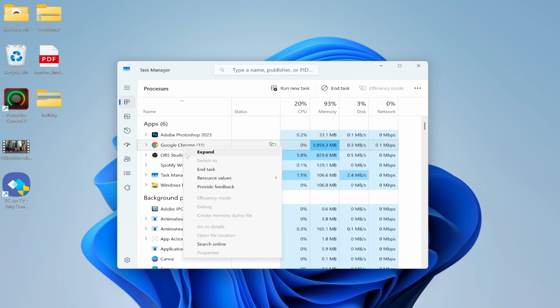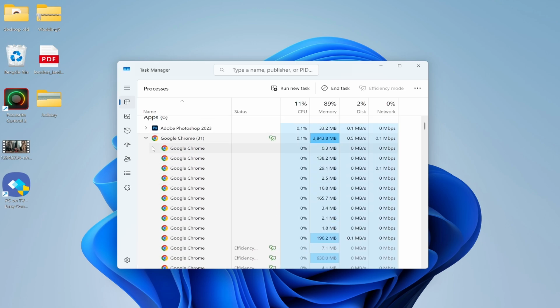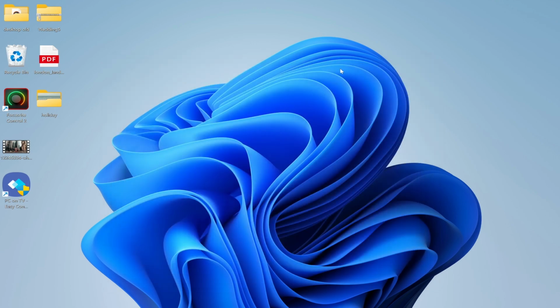You can then right click on Chrome and then click End Task and find any other related Google Chrome tabs which might also be here. Once you've ended the task, you can then open up Google Chrome and see if that's fixed your issue.